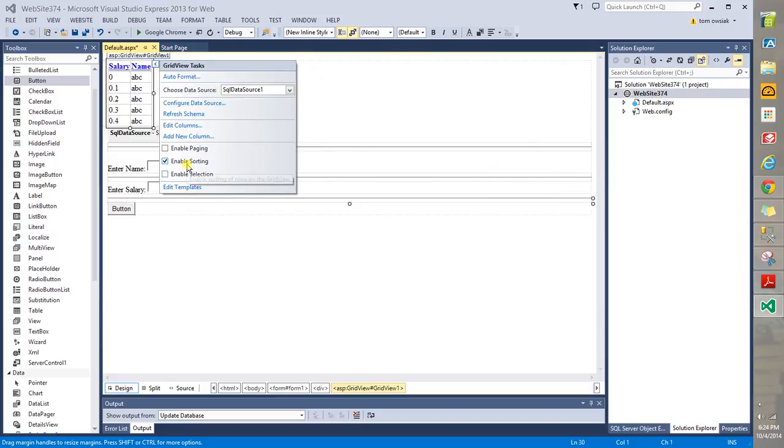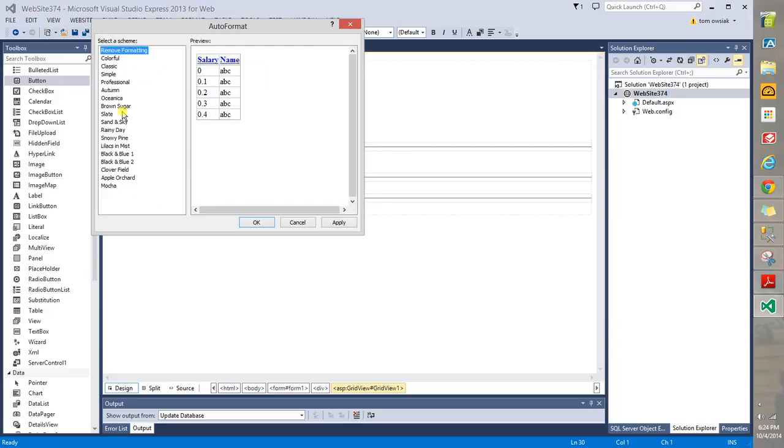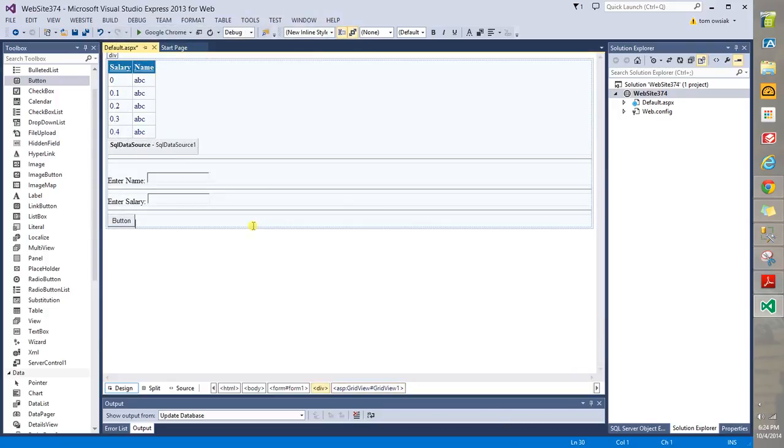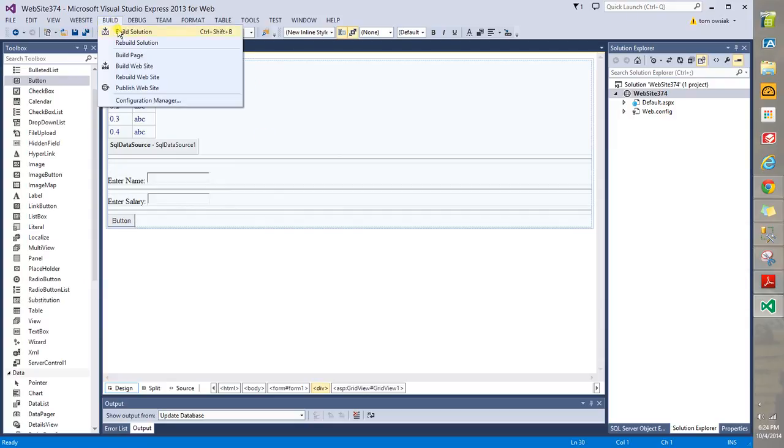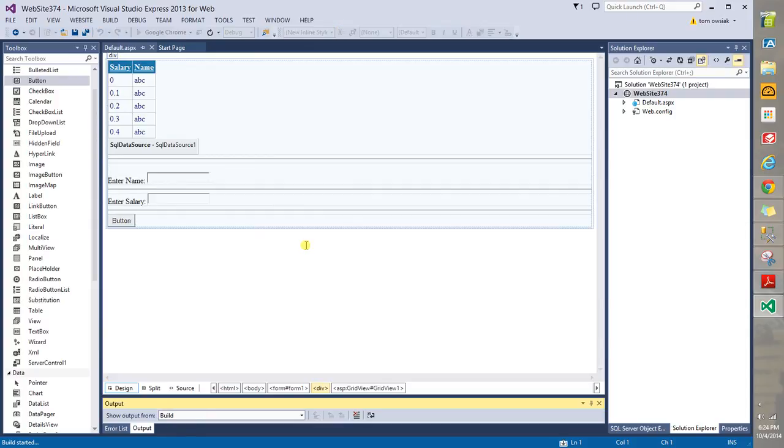Enable sorting, so it underlines the fields. Click auto format. Choose say rainy day or sand and sky. I like snowy pine. Click OK. So it looks like this. Now, build this. Alright, so we have a connection.